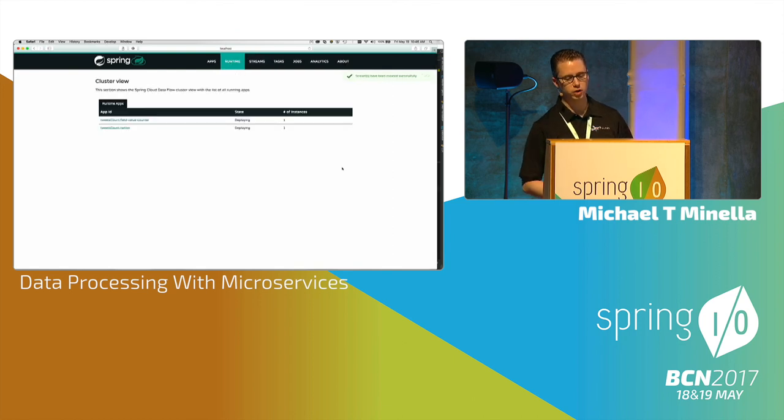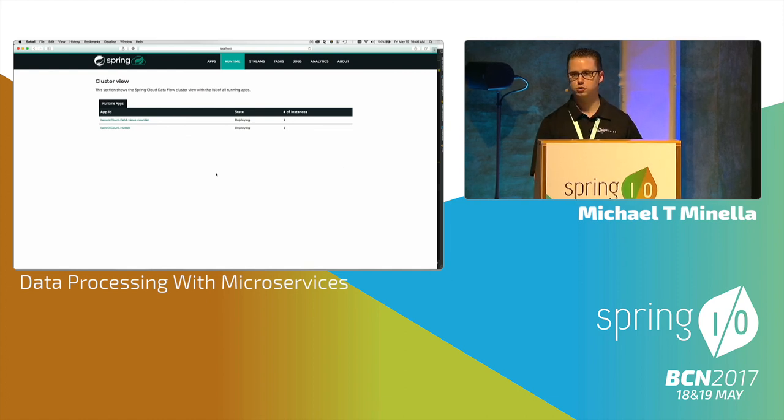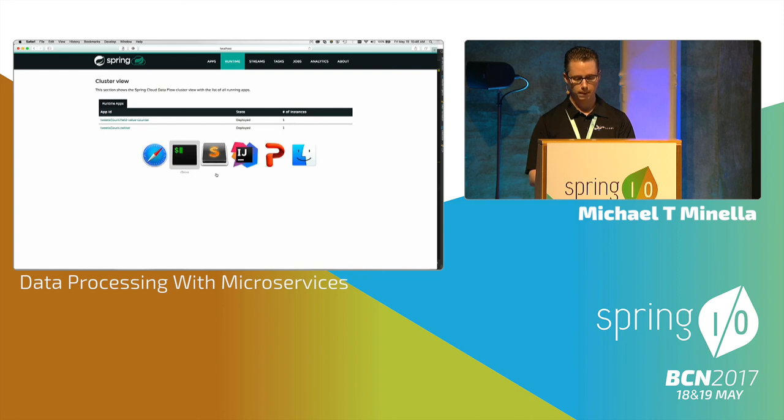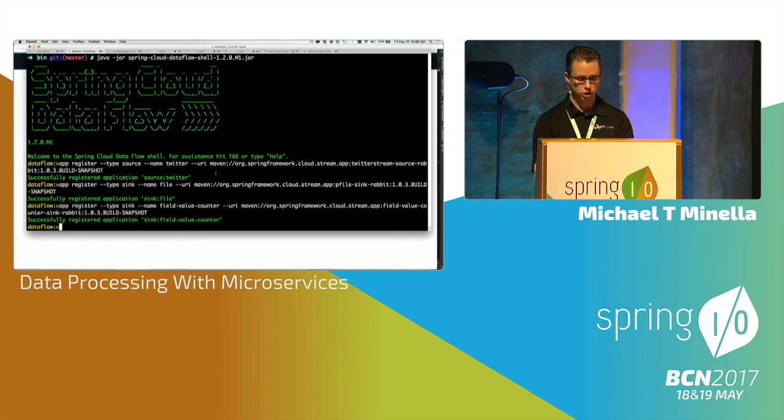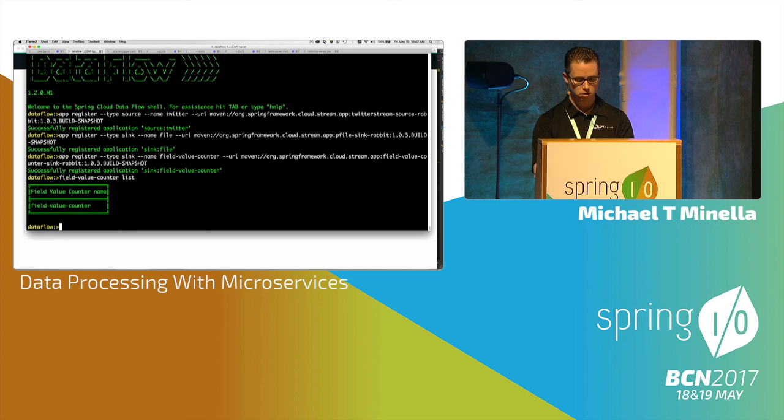And so if we go to runtime, we can see that it's deploying the applications. I've got one of each being launched. Give them a minute to start up. They're both deployed, so I should now be ingesting Twitter data. In the shell, we can take a look. I now have a field value counter. This is all being persisted to Redis by default. We can view it.